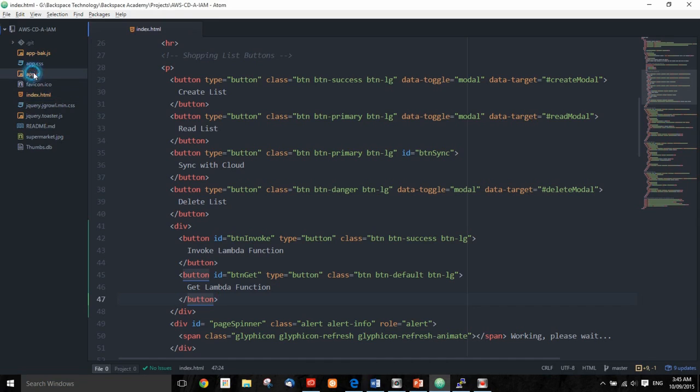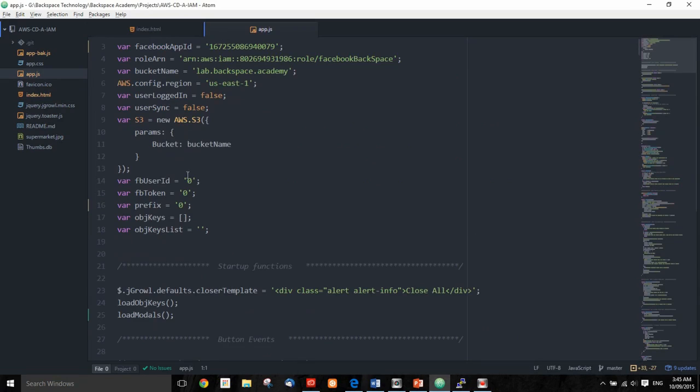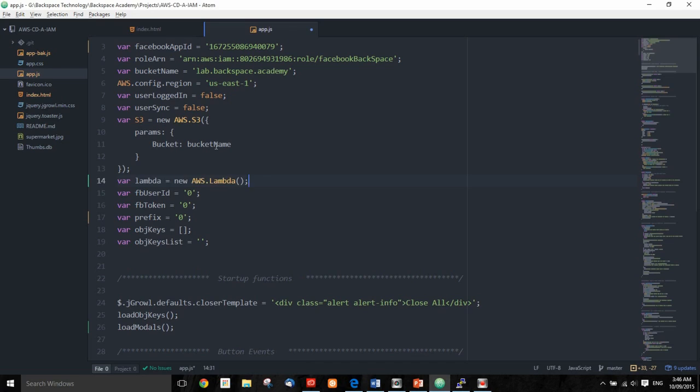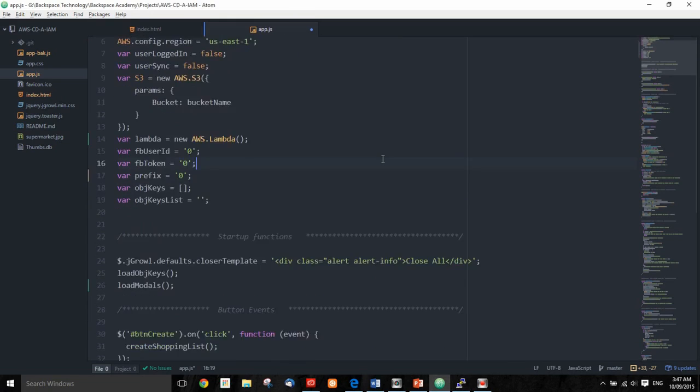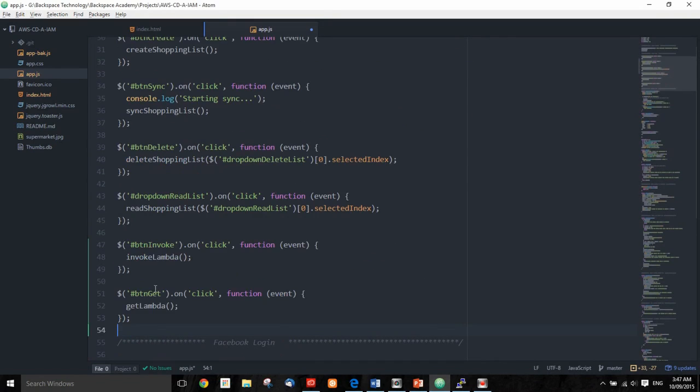And then we're just going to jump into our app.js, our JavaScript code. We're going to put in another little bit of code here in the variables. So we've got the S3 variable definition there, and we'll just put in another one for Lambda. So Lambda equals new AWS Lambda. And now we just need to create some button events for our new buttons. So I'll just paste those in now. We're going to be calling an invoke Lambda function and a get Lambda function.